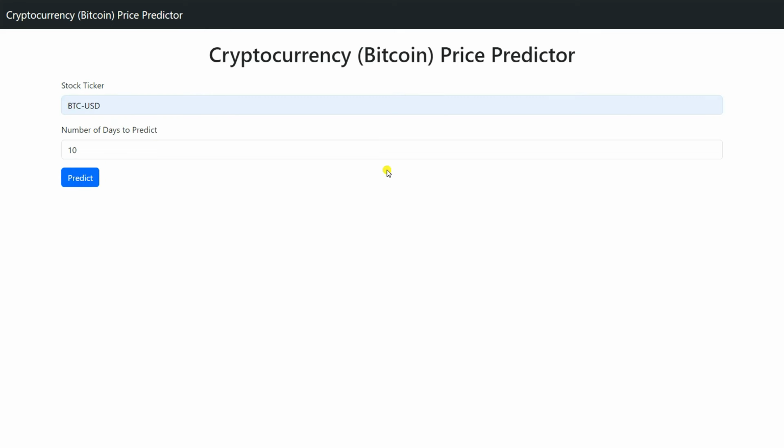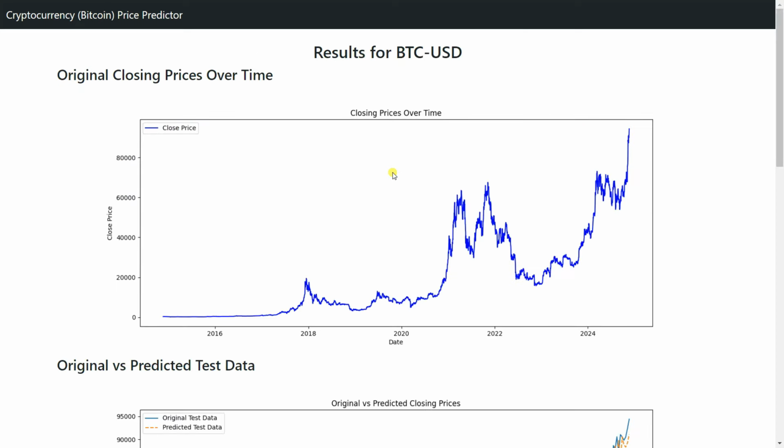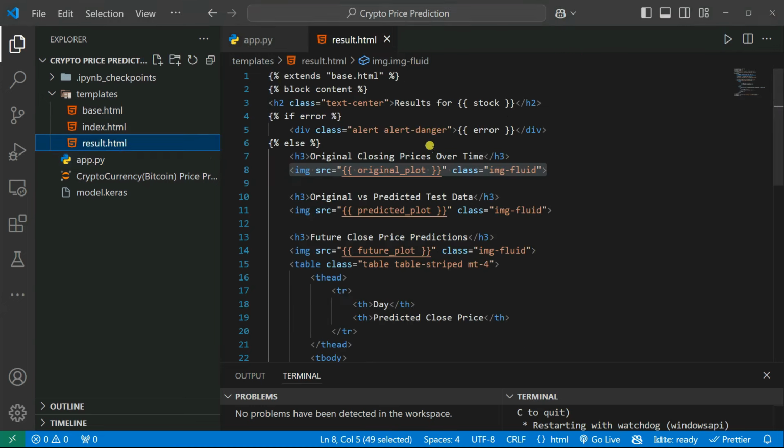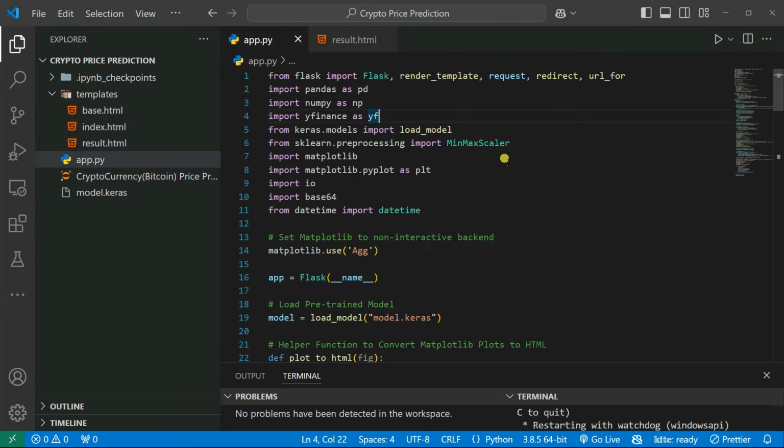It will take some time because it is loading the dataset from the Yahoo Finance website, and after that it will show the result. Now you can see the result for BTC-USD. The stock is coming from this app.py file. Now let's go to the app.py file.